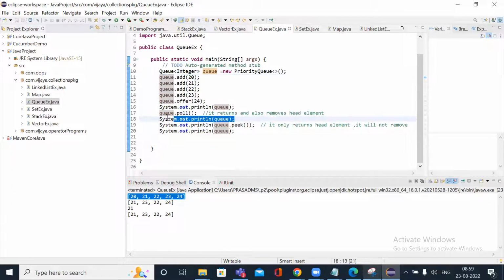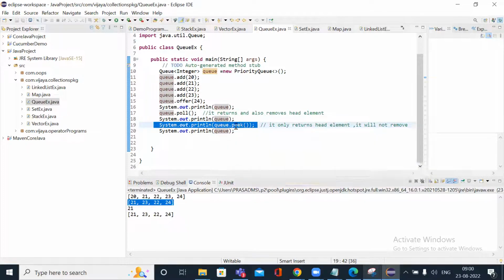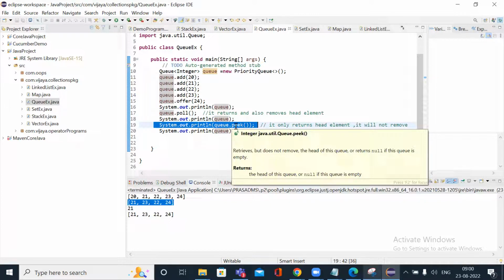Now I'm printing the queue again. After removing the element at head position, which is 20, the updated list is 21, 22, 23, the remaining elements. Understand? Yes, sir. Now what does peek do? Peek means it will not remove the head element. It only returns the head element. It's like reading the head element. We are not removing.